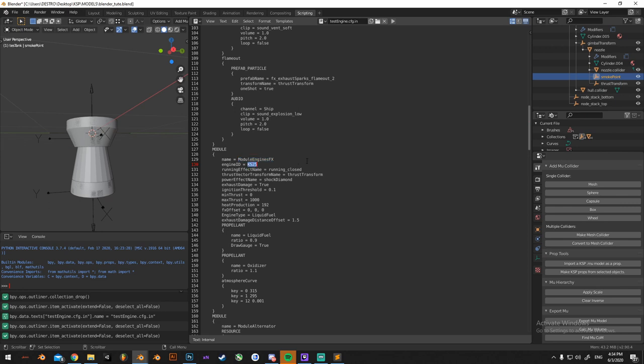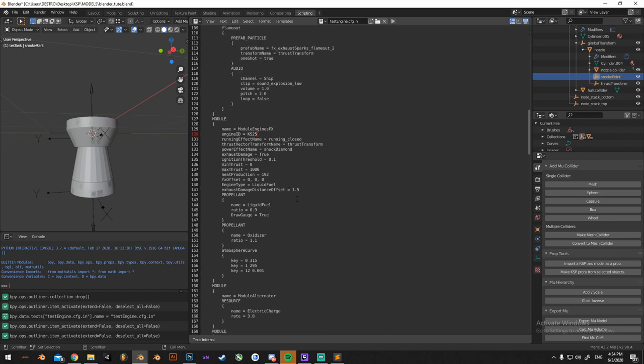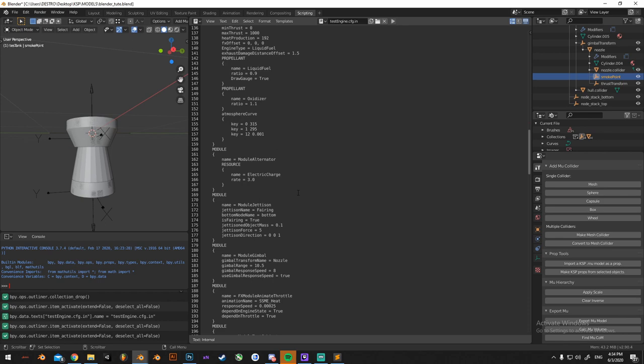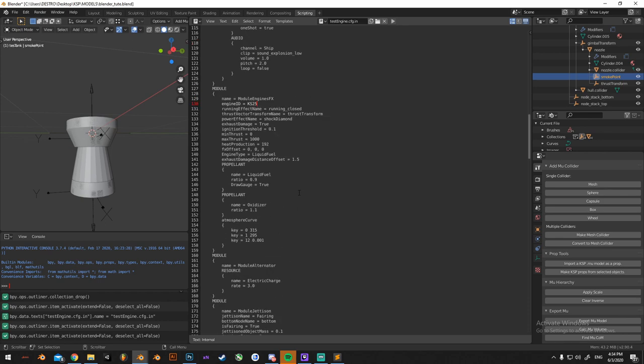Engine ID, you can name this whatever you want. The engine ID, I think it was used for some animations or something like that. I'm not gonna cover any animations for engines right now. If you want that video to be made, make sure to post a question in the comments.